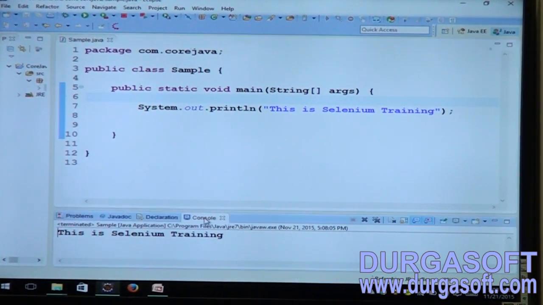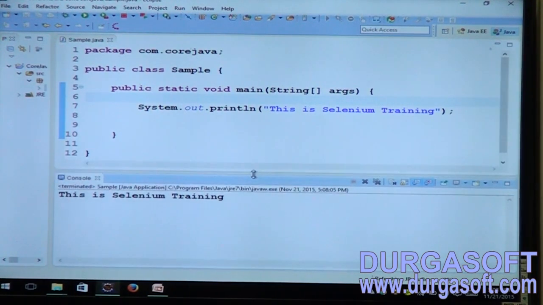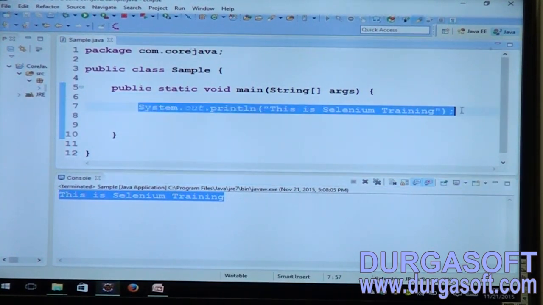See, this is the console output, team. So what is this console? Console is the one which is going to show me the output statements. Now you can see in the output, this is Selenium training has been displayed. Okay, so this is how we are going to execute. This is the output statement.